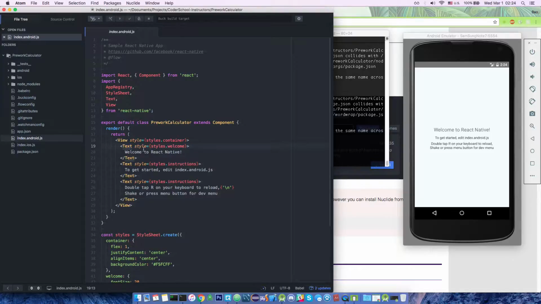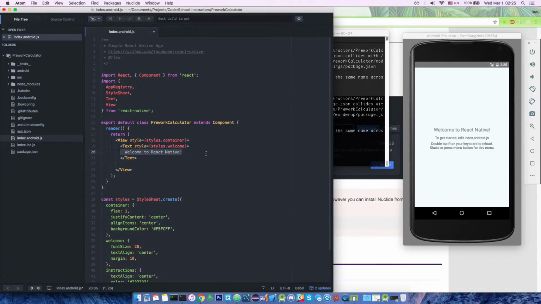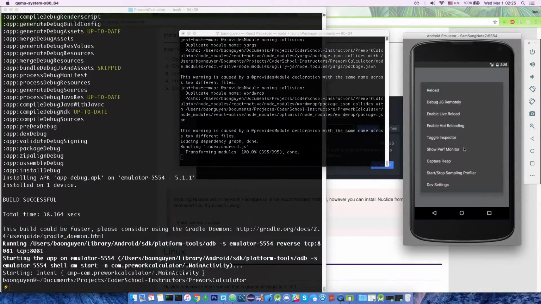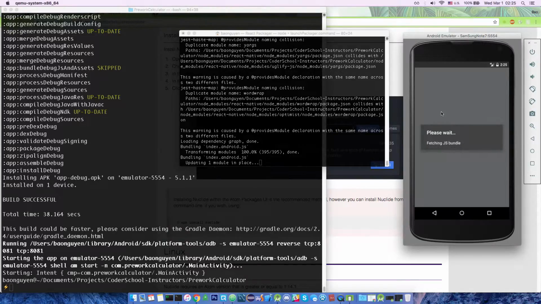Now try to change the default content to whatever you want and save. Next, go back to the emulator, double tap R or press Command M and select the Reload option to see the updated content. So I press Command M, and reload.